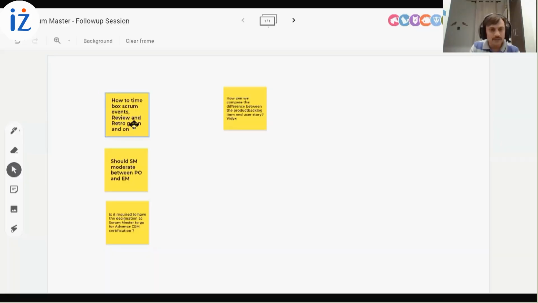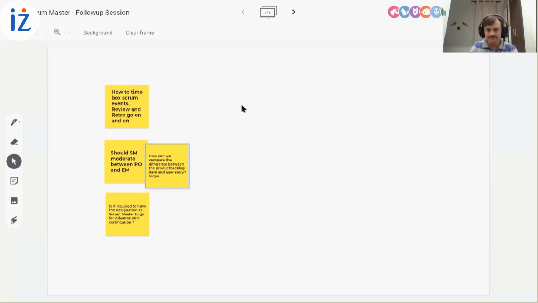And today I'm happy to explore together some of the questions which you have, based on your understanding and exploration related to Agile. So I go one by one: how to time box a Scrum event, review and retro go on and on. Yeah, so this is something we can get started with. So anyone want to talk about it?